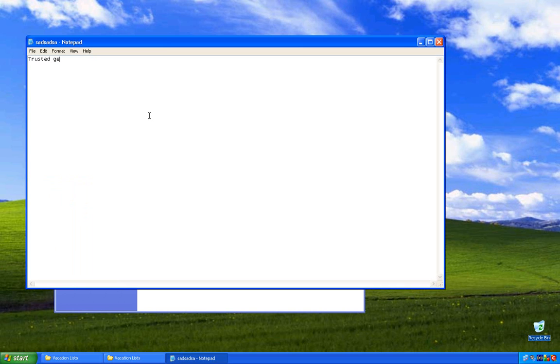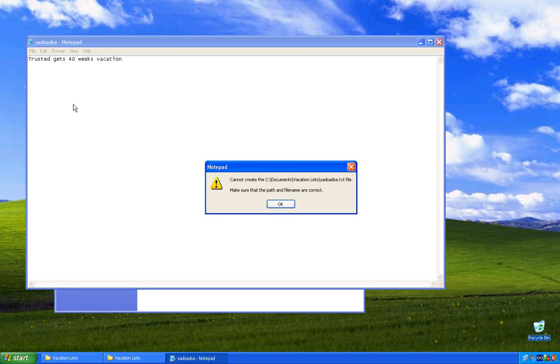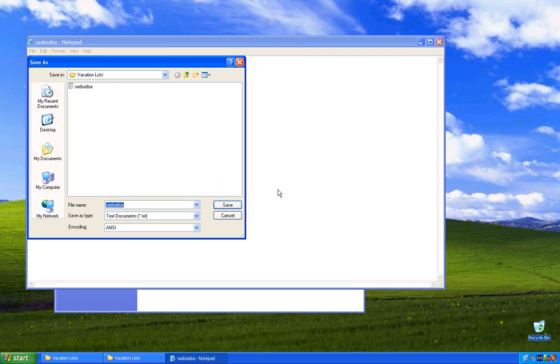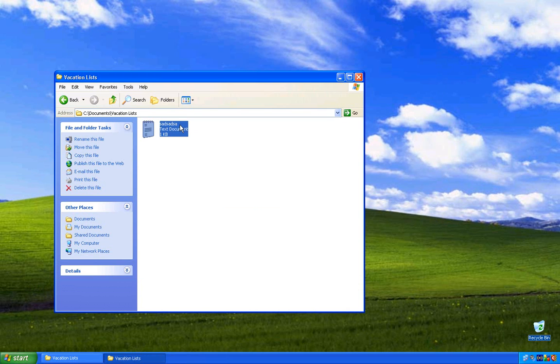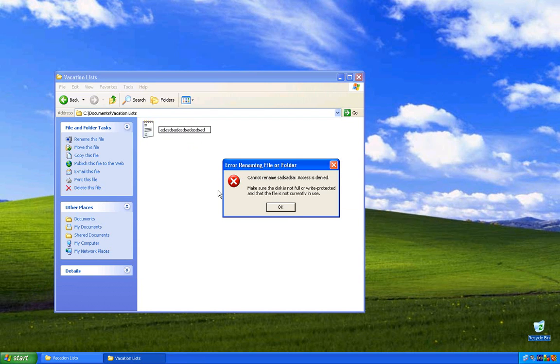So let's make some changes here and say Trusted gets 40 weeks vacation. So we go to save that, and it won't allow us to. The reason why is that we simply don't have the permissions. As a matter of fact, it won't even allow us to change the file name because we don't have permissions for that either.